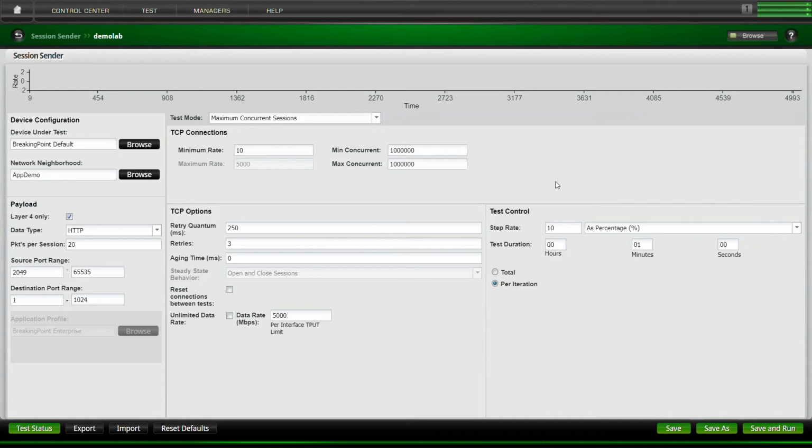Step rate here is at what rate do you want to increase. So for this test, it's about its concurrent sessions. So this is saying that the test will increment 10% of its total concurrent sessions each iteration until it hits the max. Then the test duration allows you to choose, do you want the duration limit to be for the whole test, which would be total, or per iteration.